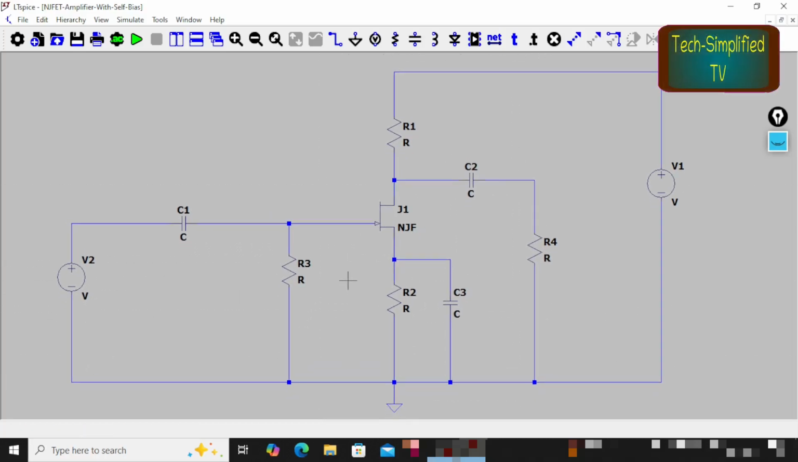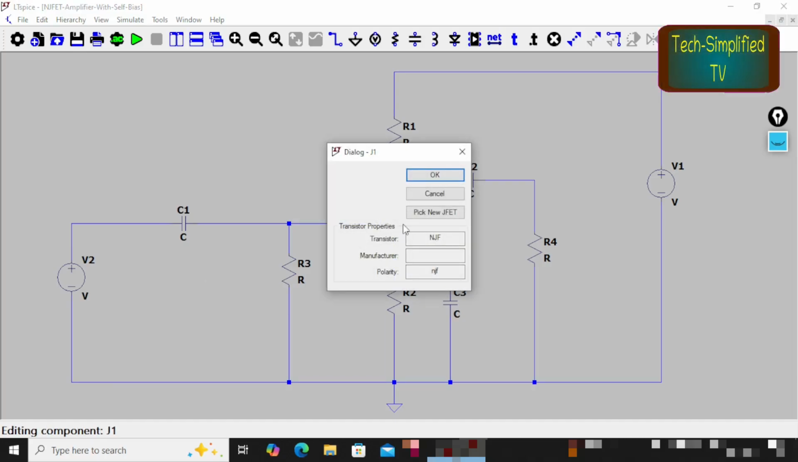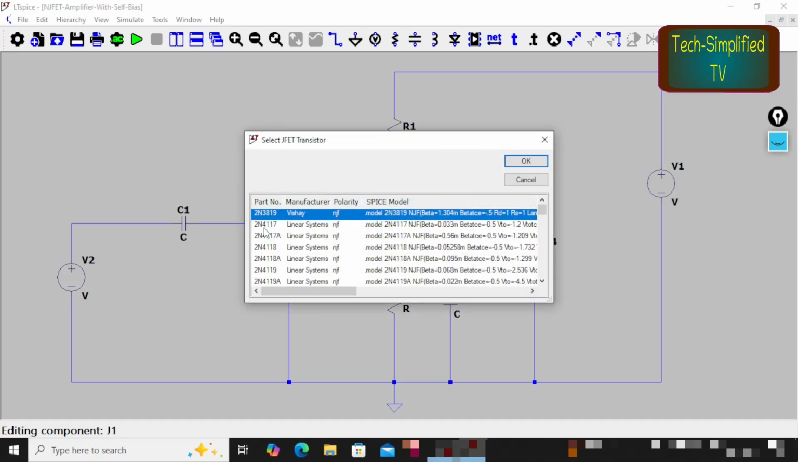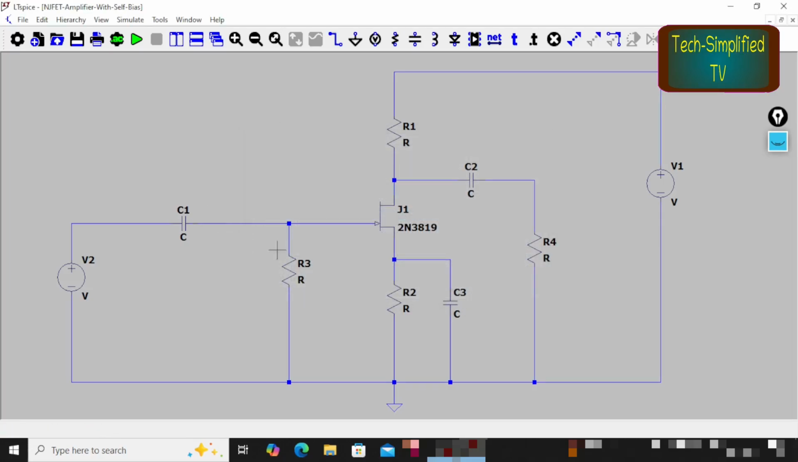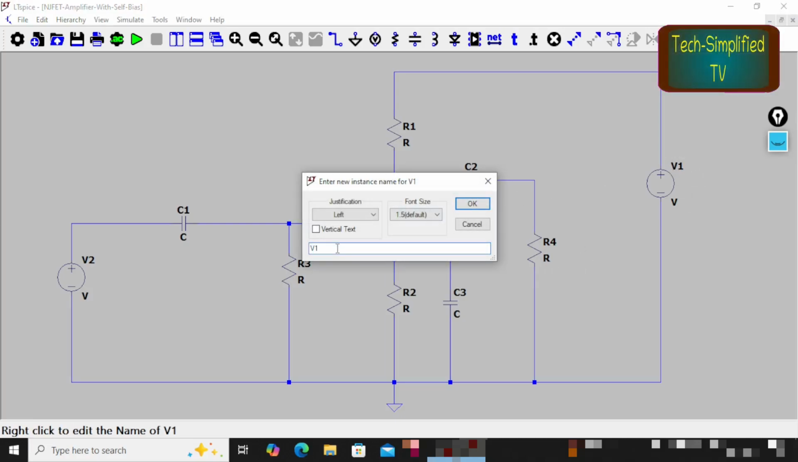Now all are placeholders. I click save, and now I have to give the specific value to each of the placeholders here. Let me start with the N-JFET. I right click on it and pick the JFET. From the model I pick 2N3819 and I'll click OK. Now for the voltage here, I right click on the name and I give it a name as VDD, and the value here I'll give as 30 volt.